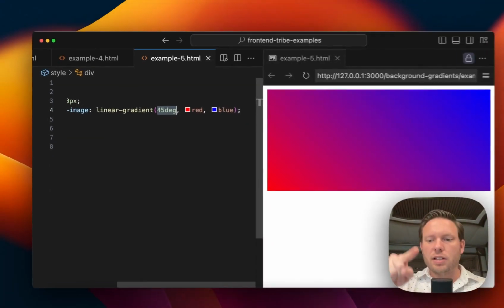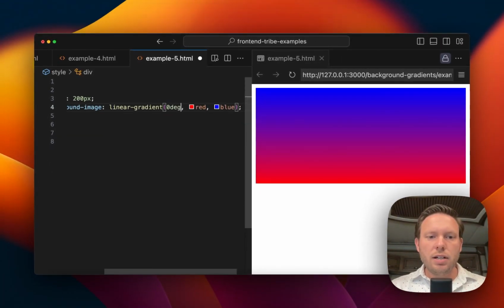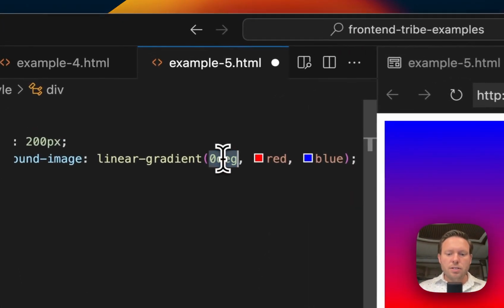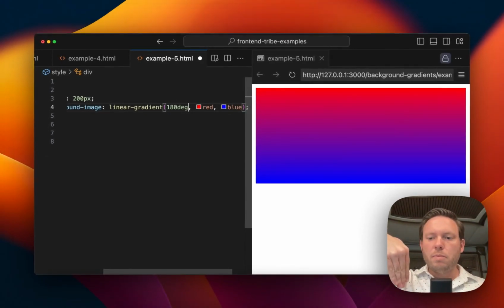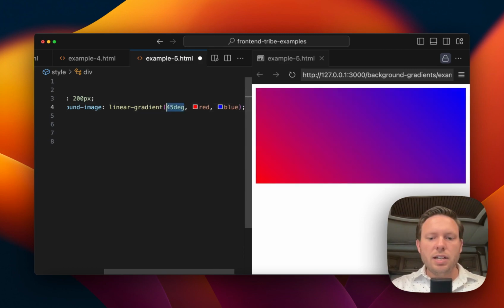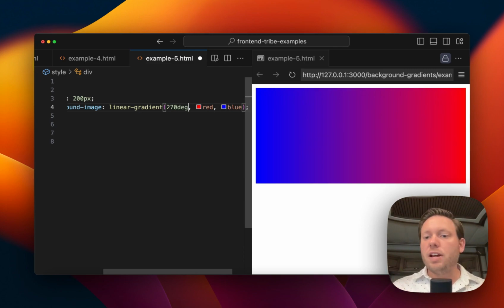And if you think of this as kind of like a circle, right? 0 degrees is going to be coming from the bottom to the top. So 180 degrees would be top to bottom. And then 45 is going to be coming from the bottom left. 90 degrees is going to be from the left. And then continuing on, 180 degrees is coming from the top. 270 is coming from the right. So a lot of ways that we can change the angle of that linear gradient if we want to.